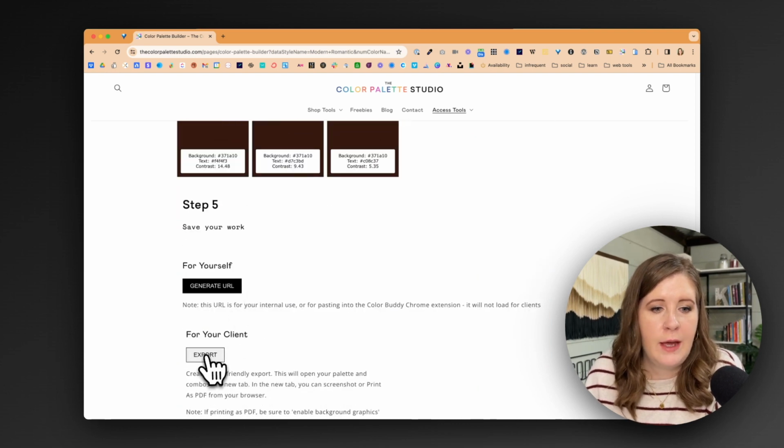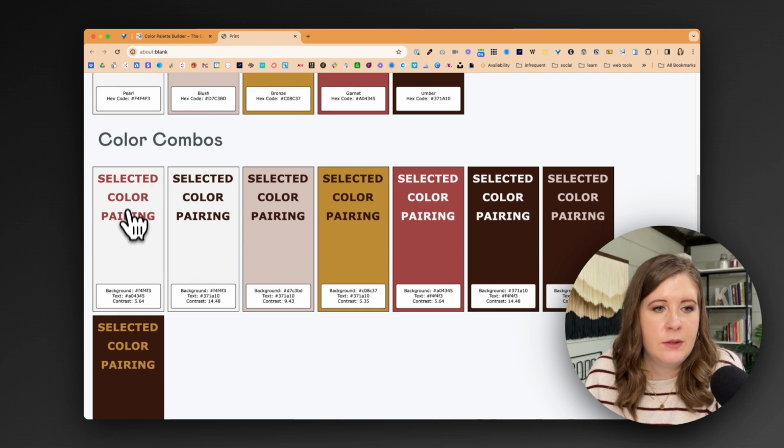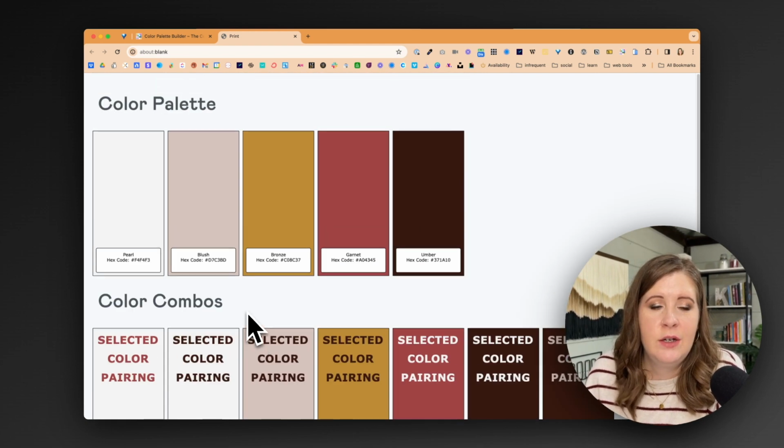And then after that, if you click export, that would open in a new tab and it would show all of the color palettes, the hex codes, the color names, and then down here would also show the text and background color pairings and the contrast ratio. So you can show that you did your research and you know what's accessible based on current best practices.